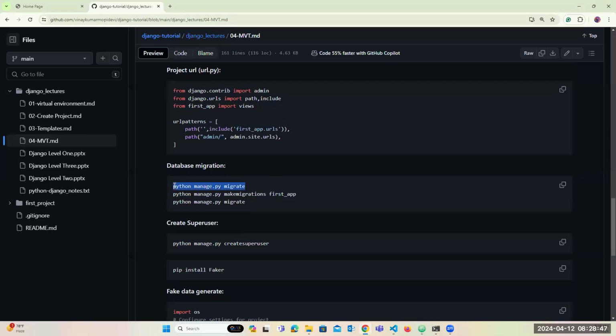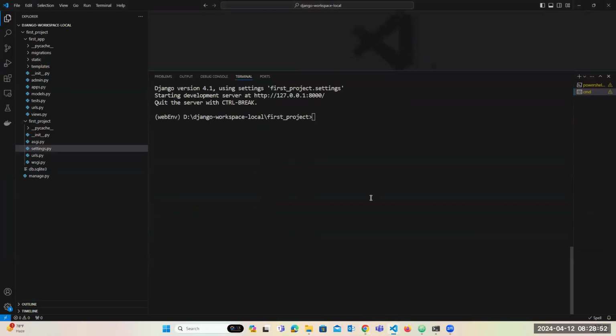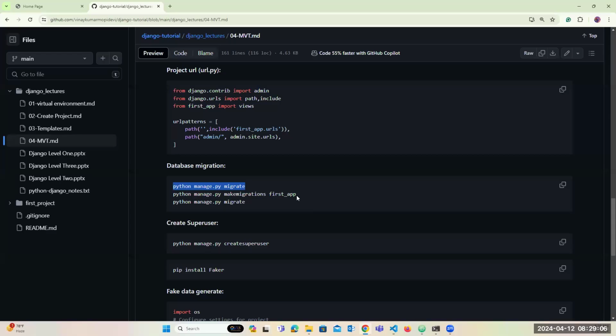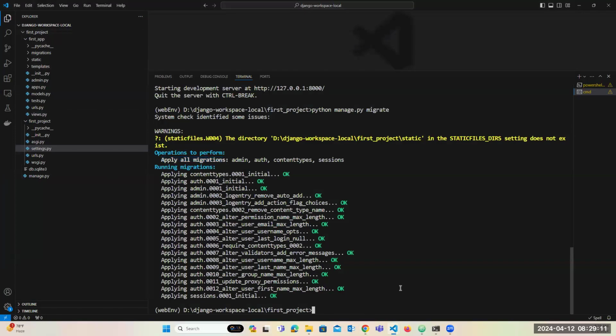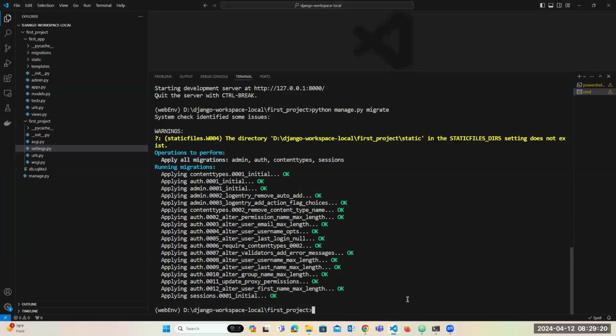So I will run migrate first. In order to migrate to the database, I need to copy this command. Yeah, it is successful. So all these migrations are applied: admin, auth, content types, sessions are applied during the migration. And in the first tab, where I'm using my app name, I'm pasting this particular command, paste it here.